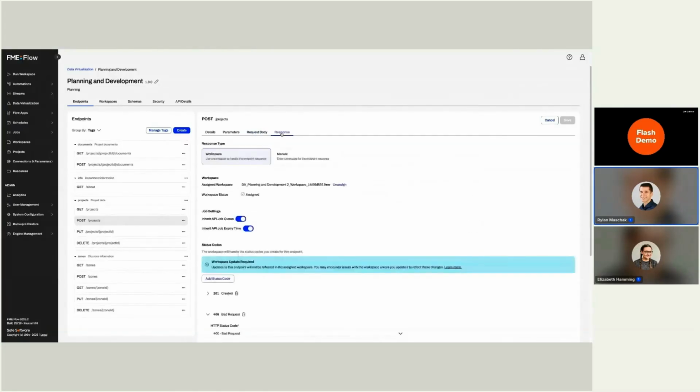And the power of data virtualization, of course, is in the response that it can deliver. I can have a static response, or in this case, I've selected to have an FME workspace generate the response for my data virtualization endpoint.